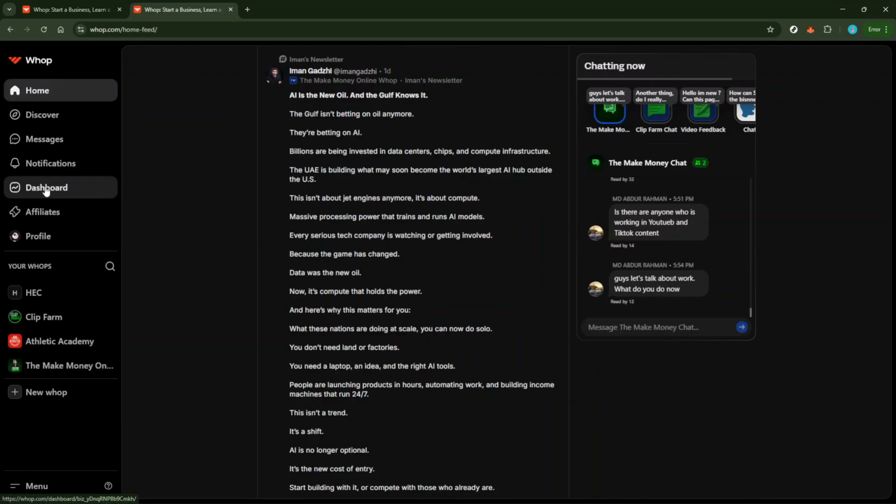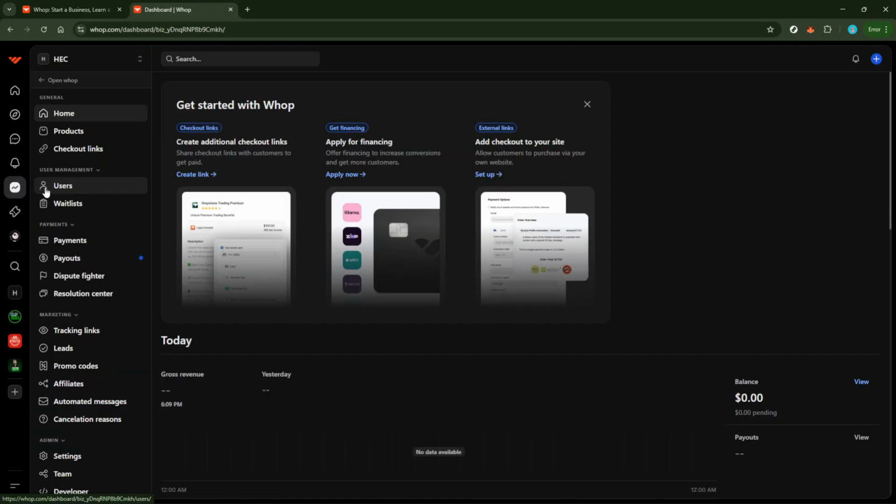Now that you're on the dashboard, look for the option labeled Checkout Link. This is a crucial step where we begin setting up our links. When you've spotted it, go ahead and click on it.